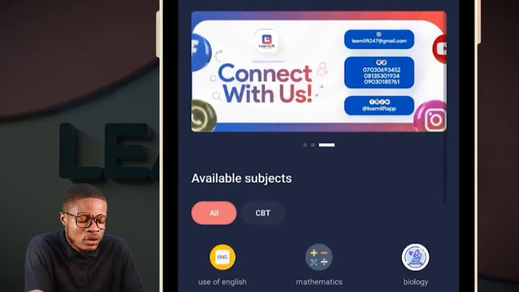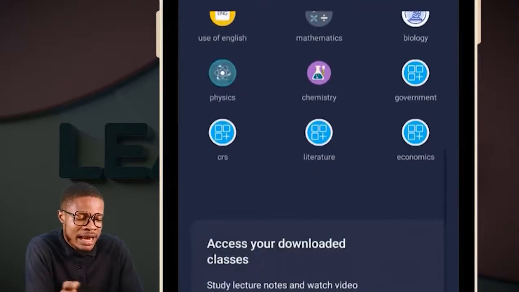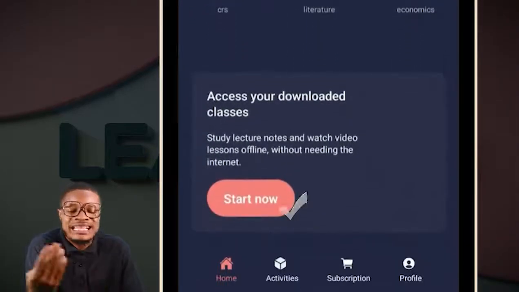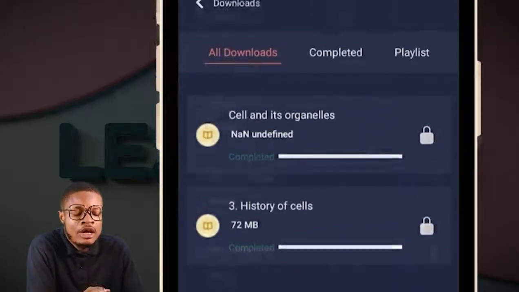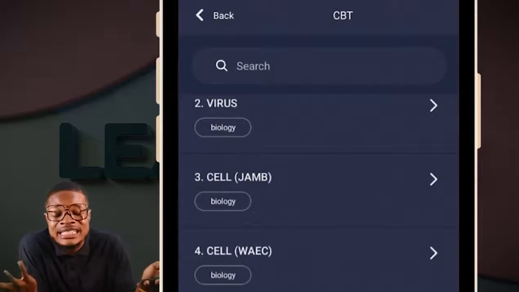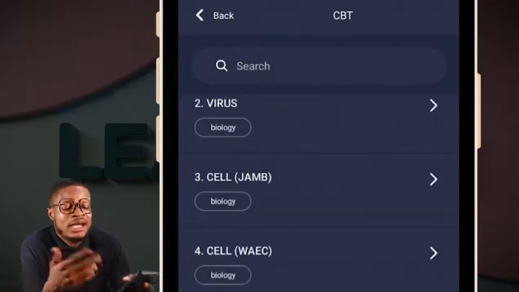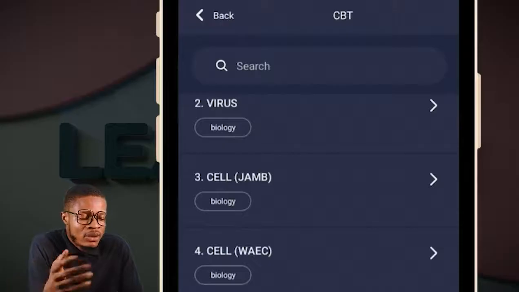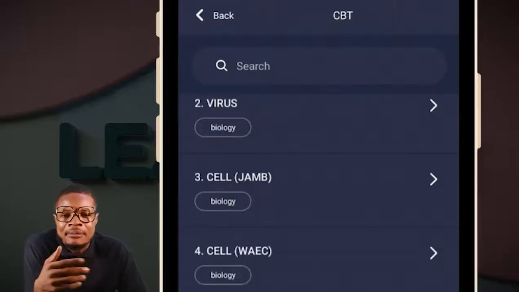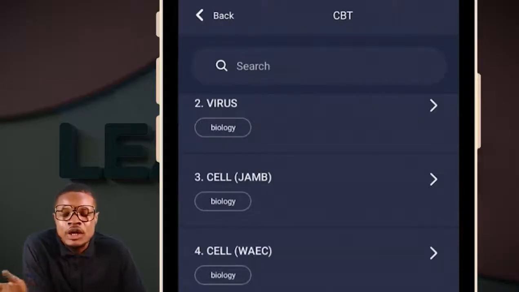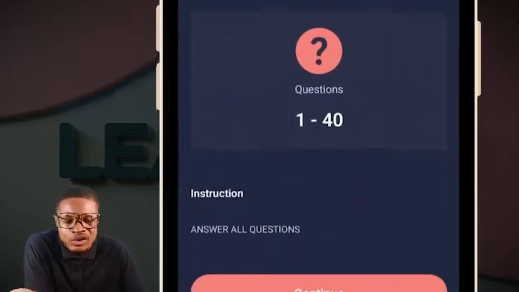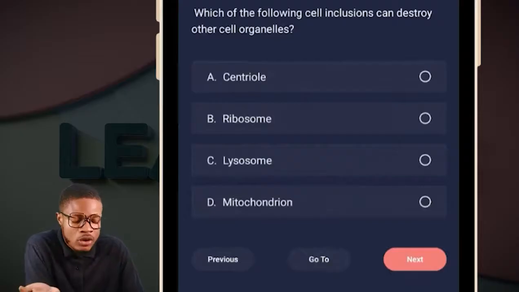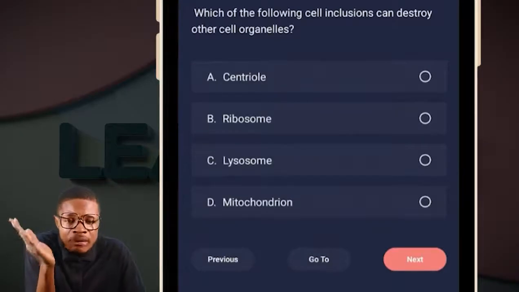When you want to access your downloaded classes, all you have to do is just scroll down on your home interface. Go to your downloaded classes. Start now. You see them, right? In fact, you may even choose to go and practice CBT or past questions. Let's say, for example, I go to my CBT, the one that has to do with my biology. Then I want to take all the questions on that cell, probably your WAEC cell or the Jamb question on it, right? Just click on it. So you see, all the questions are there. There are 40 questions there for you already. All of them on that cell.